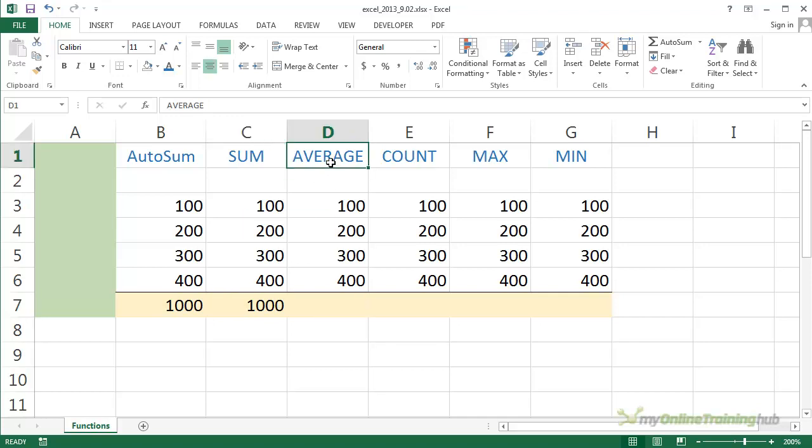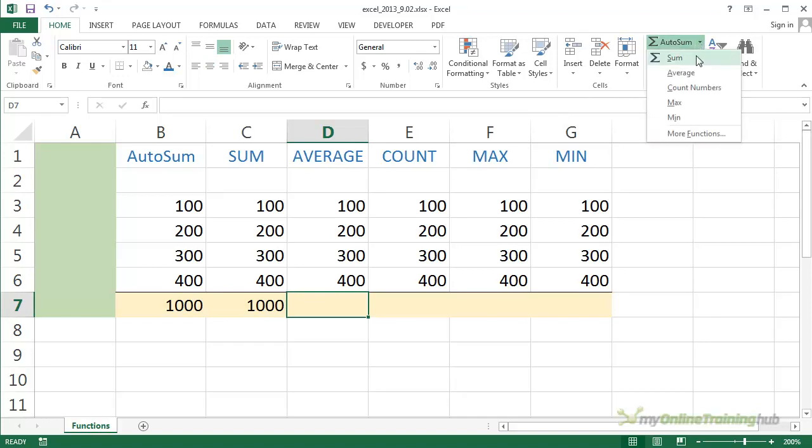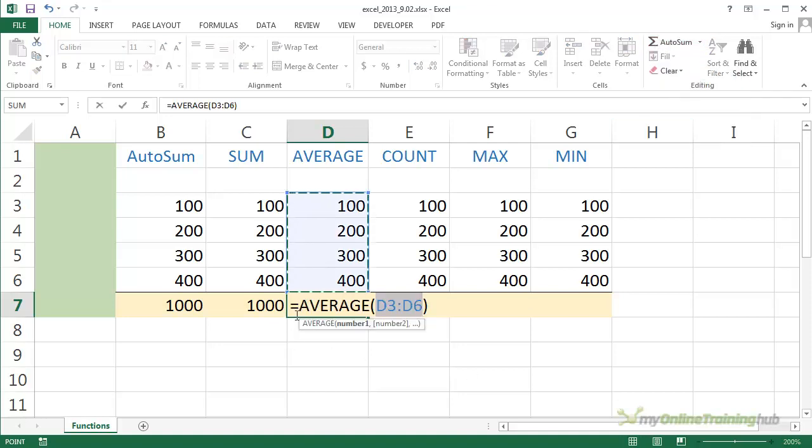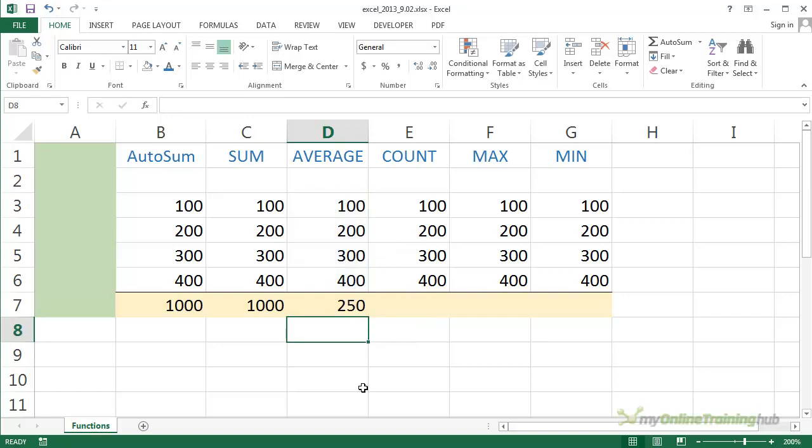Okay. Another one is called average. So I'm going to click here, do the drop down arrow for Autosum, and choose average. So I click on that, and it says equals average, parentheses, D3 to D6. So what's the average of those four cells? I hit enter, and it'll be 250. Okay, because remember, we're not starting at 0, we're starting at 100 going to 400. So 250 is actually in the middle of those.